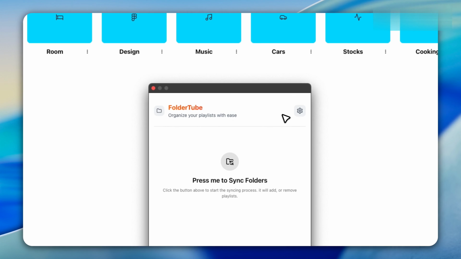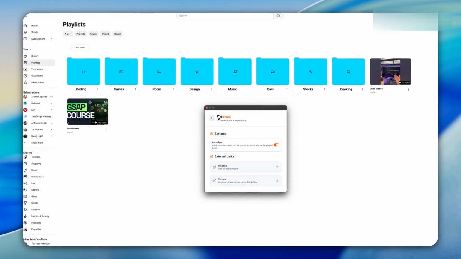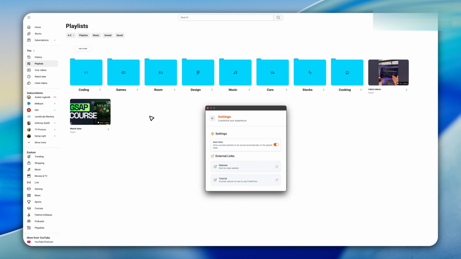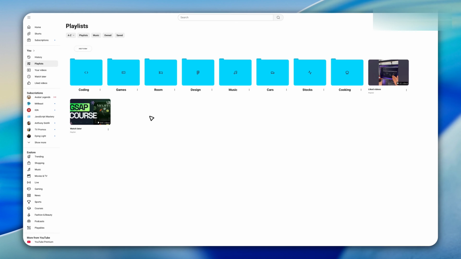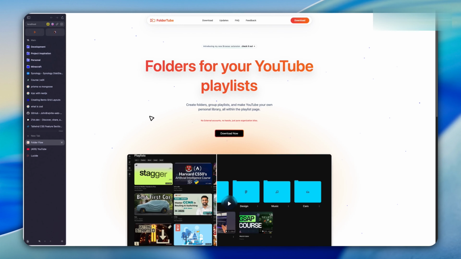And it'll be turned off by default. So please just turn it on once you install the extension. It also has some other options coming in soon, like changing the color of the folders.